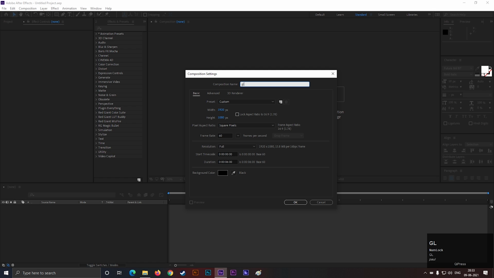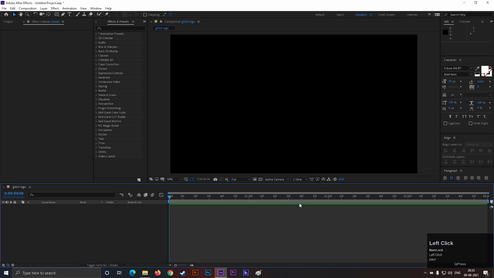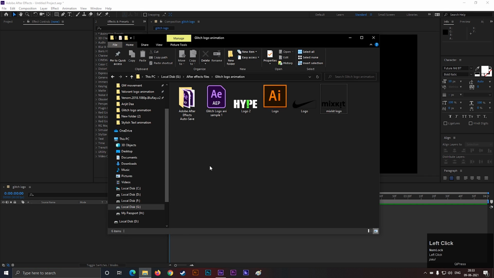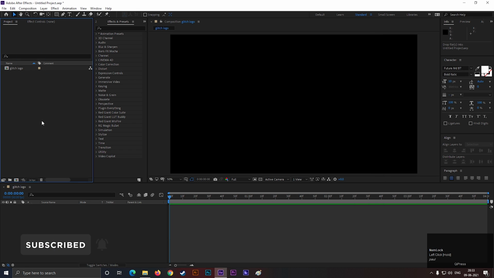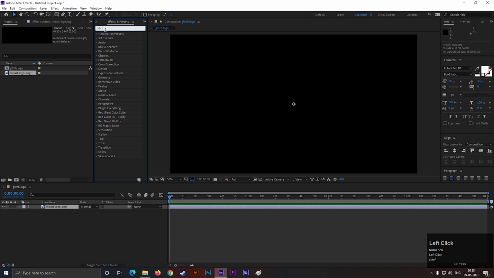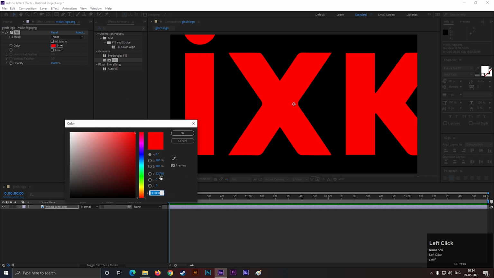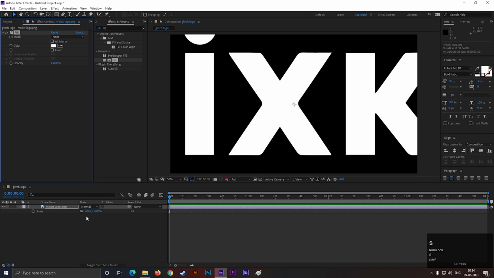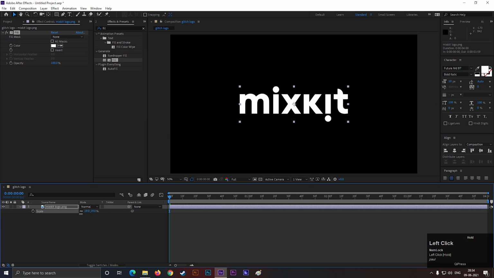Let's create a composition with full HD settings as usual. Give it a name you'll like, and make the duration 4 seconds. Now, bring your logo to the timeline. Then add fill effect to change the logo color. Adjust the size and align it to the center.